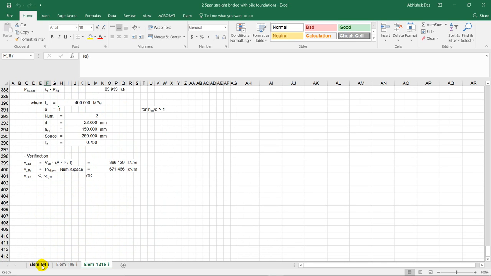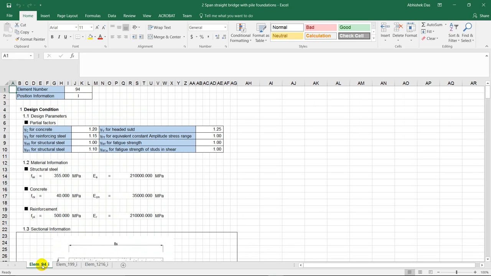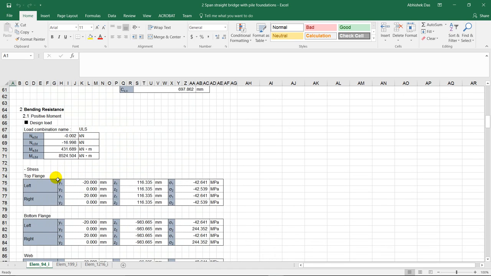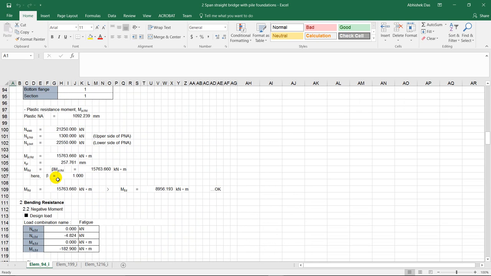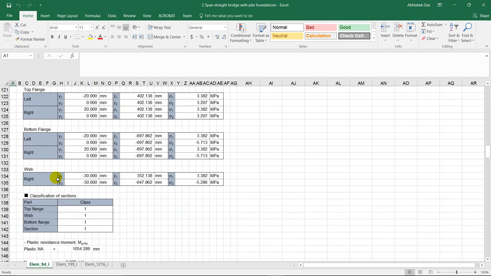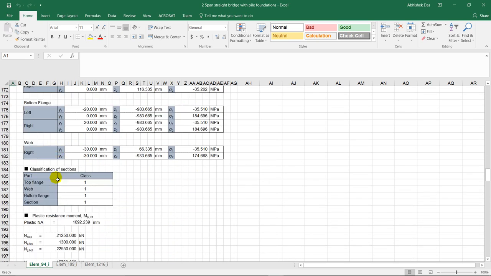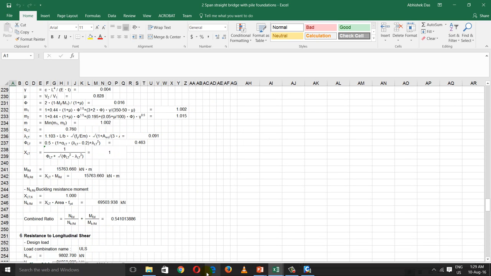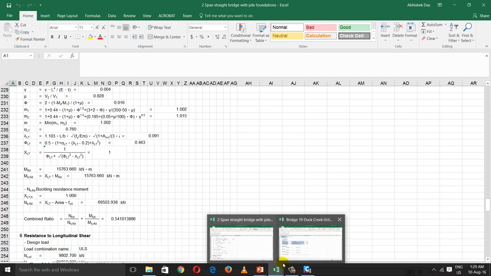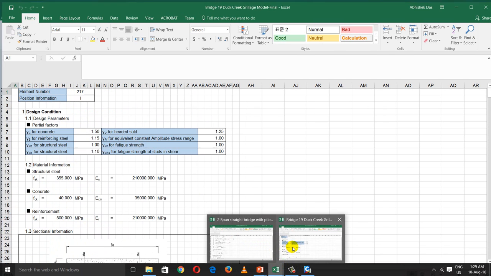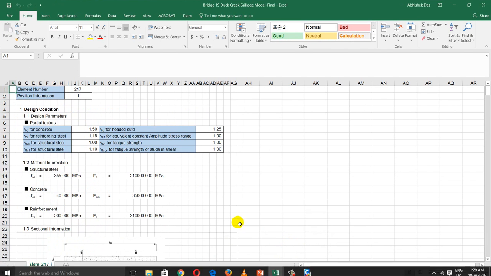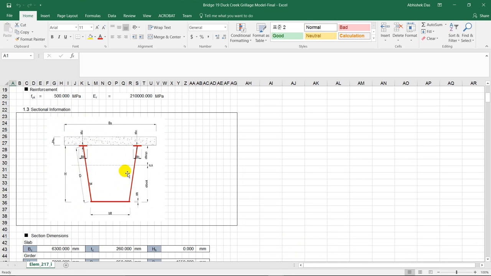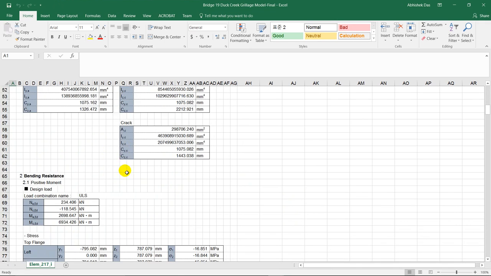Okay. Similarly for mid-span elements, so element 94 is a mid-span element. We have bending resistance for this type of structure. Also, just to show you how a similar type of table looks for a box section. So the composite box section also has a similar type of section generated.